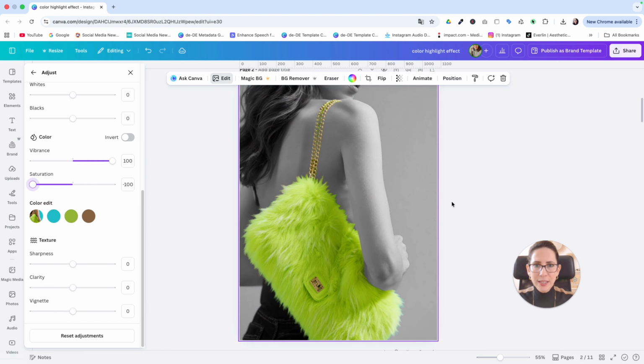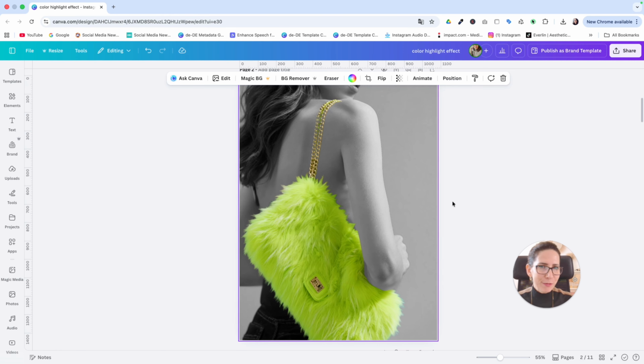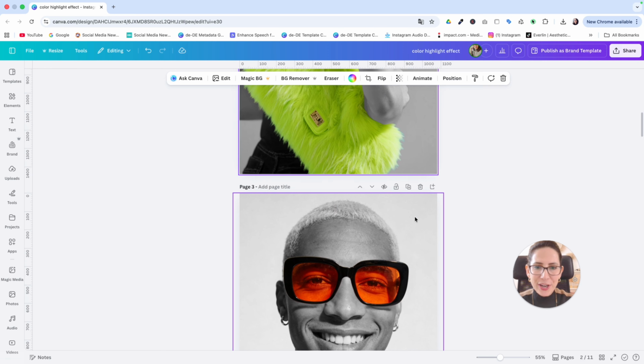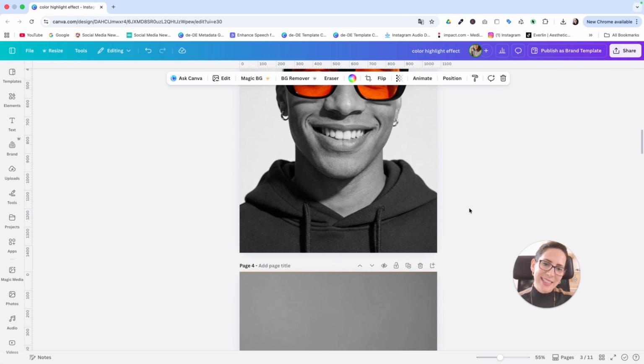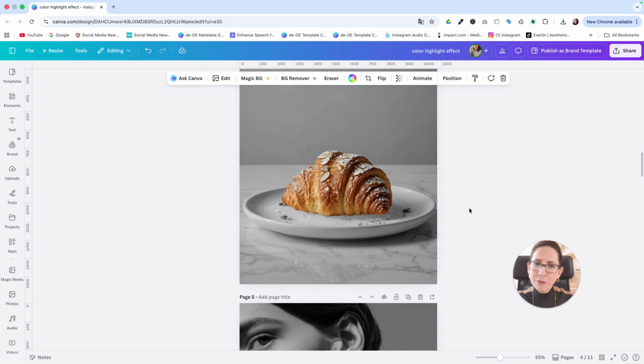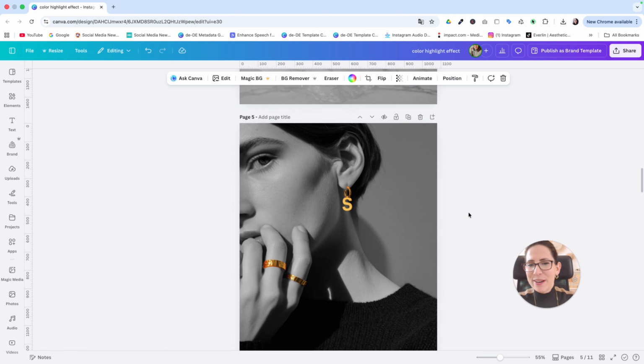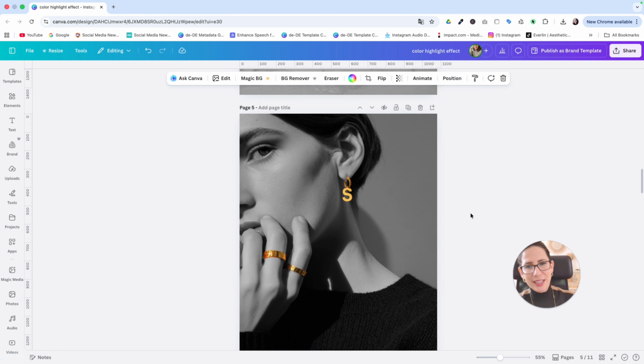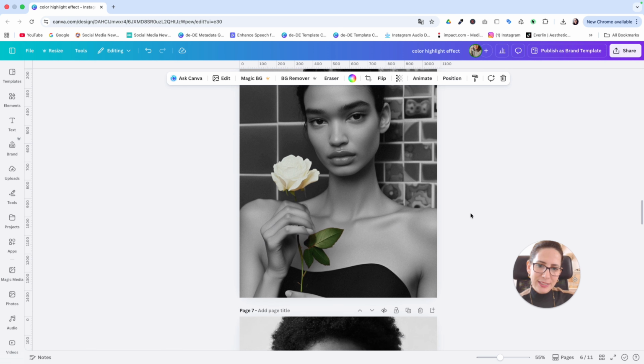I think this is super cool to highlight an object, a product from your design. It is something that adds some visual different touch to your designs. I can show some other examples I tested that with, and I think it looks really cool. Even for food photography, it looks kind of nice, but especially for jewelry, I think this is like a nice way to highlight jewelry in a design.